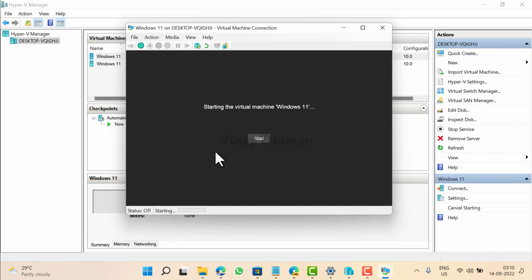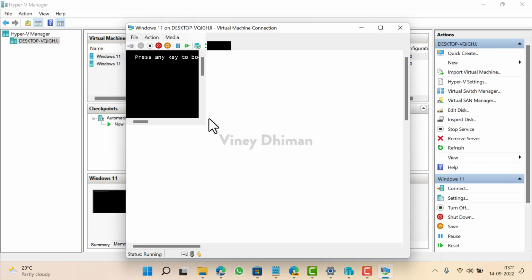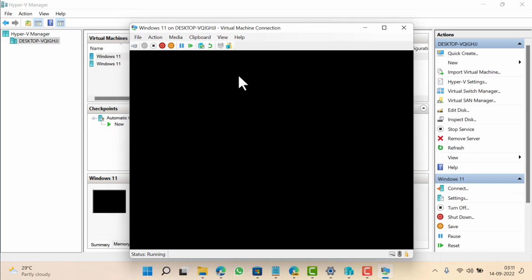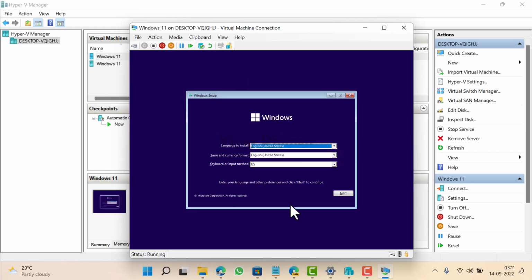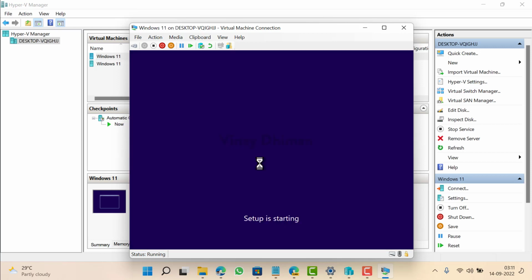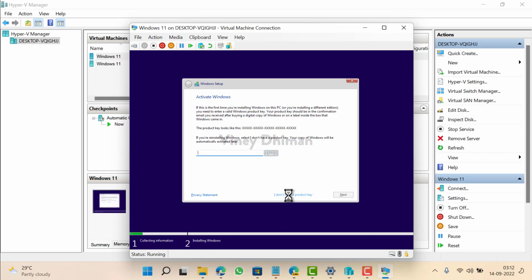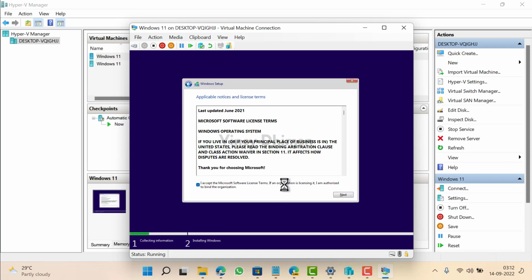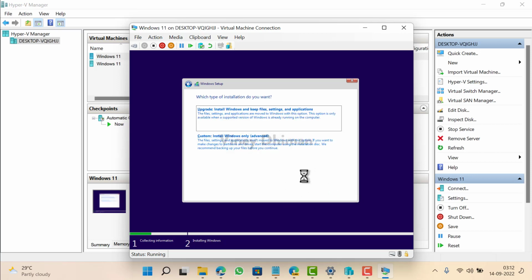Start it. Now follow the instruction in the Windows setup. Here select language, time currency, keyboard. Click next. Click on install now button. Click I don't have a product key. Select the edition. And this time you can see that we have successfully bypassed the screen and you can now complete the installation process of Windows 11.